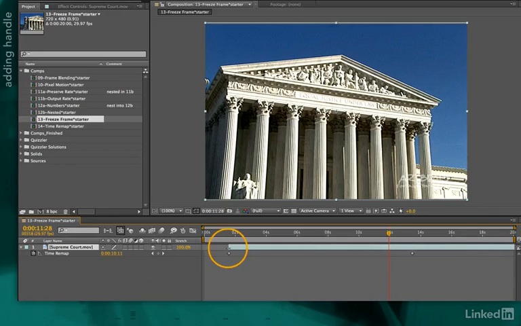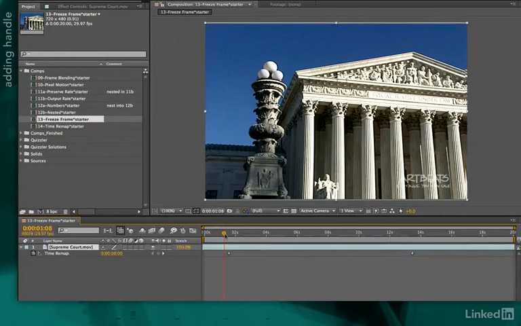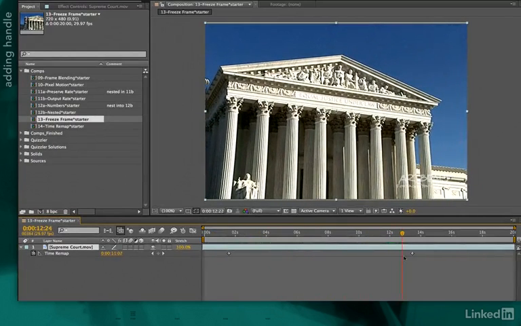Same thing for the head. I could go ahead and drag it out to the start of my composition. The little hash marks underneath indicate that you've now extended something before the beginning of your clip. And now we have our hold at the start, we pick up the motion, and then we have our hold at the end. Very simple.